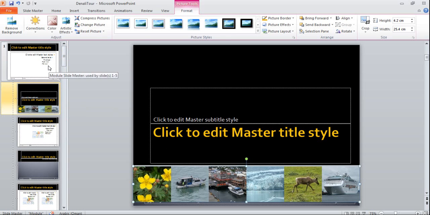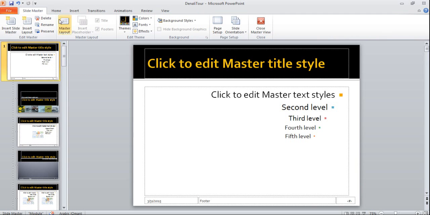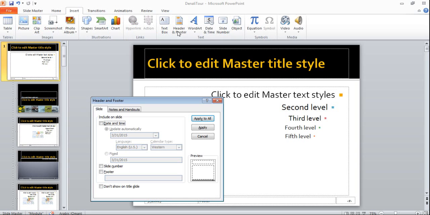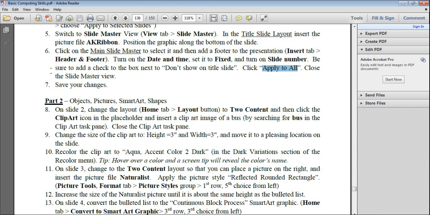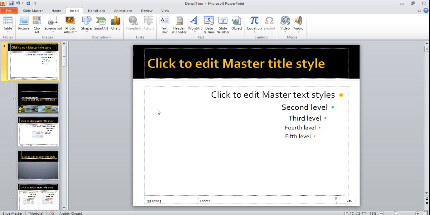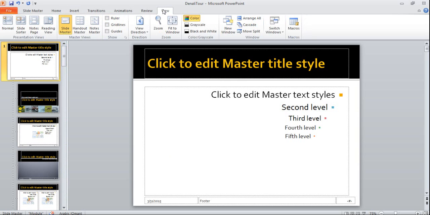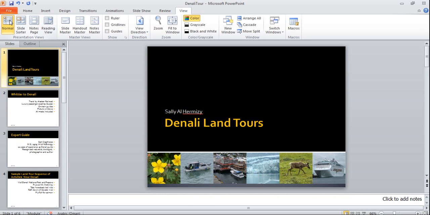Now click on the module slide master and then insert header and footer. Click on the date and time, select fixed date, click on slide number and click on do not show on the title slide, and then select apply to all. Now close the slide master view and save your presentation. We will go back again to View and select normal view and then save the presentation.